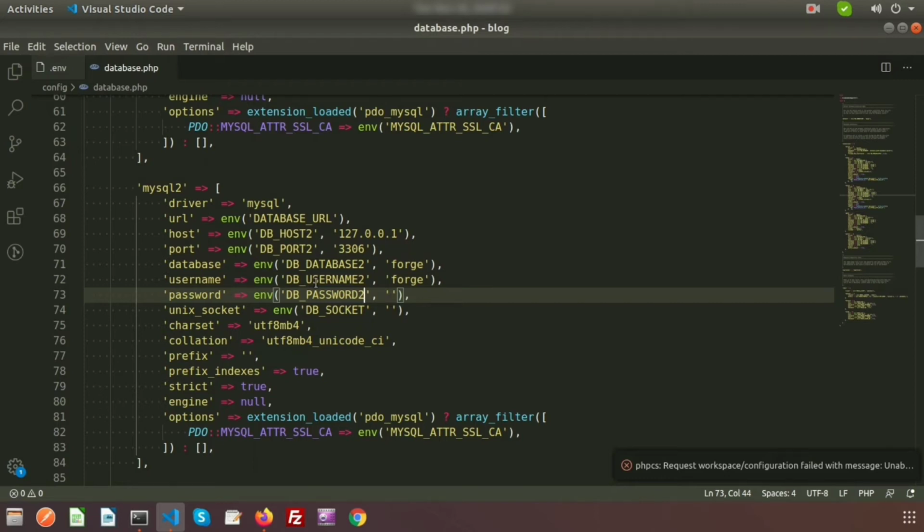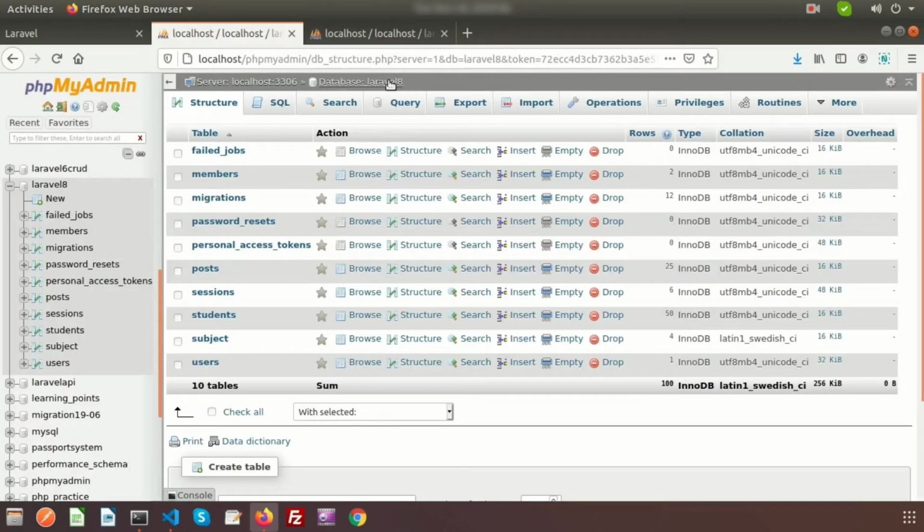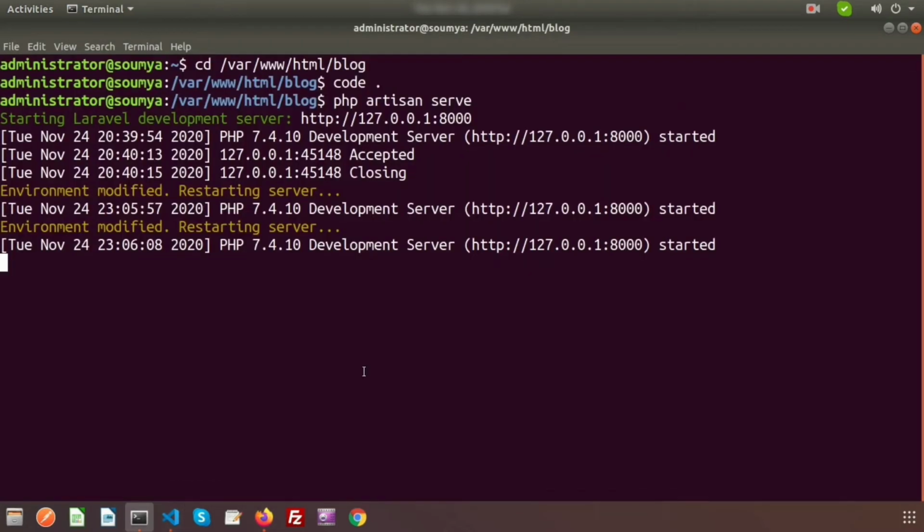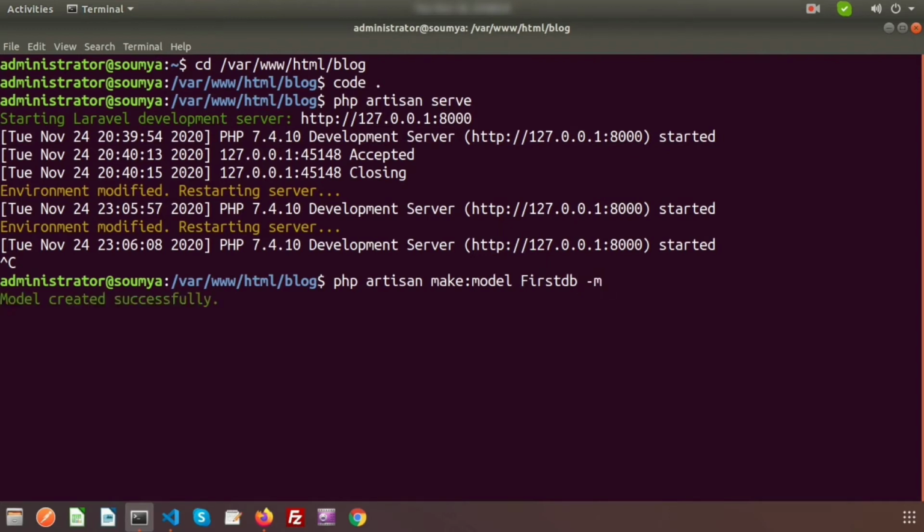Now I am going to create two models with migration files, so that two tables will be created according to these models, one in each database, Laravel 8 and Laravel 8 new. So let's create two models. To create a model we use php artisan make:model. Suppose my model name is FirstDB. I am going to create a migration file along with this, so just use -m. The model and migration are created.